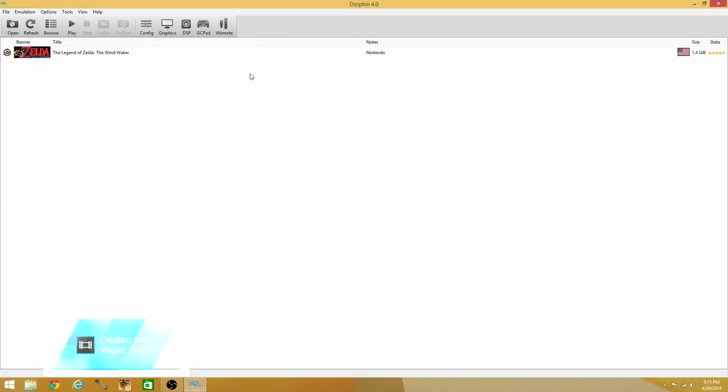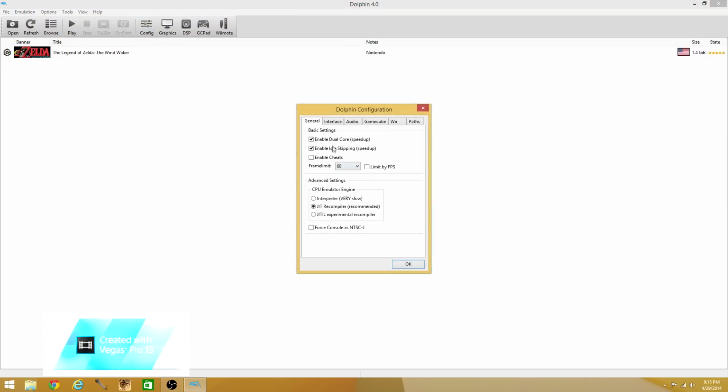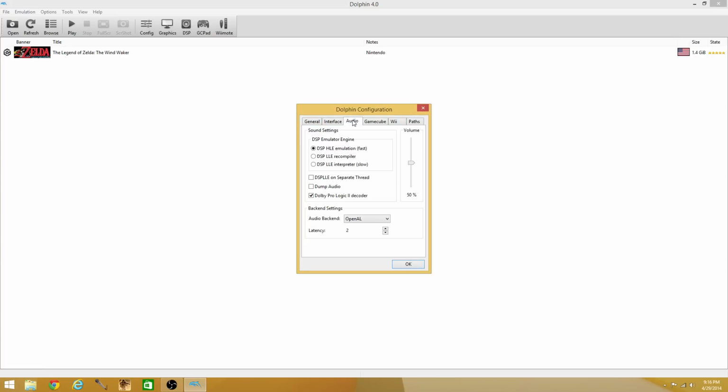There are a few settings that you need to optimize to get the game running right, or it's going to freeze. So go to your configuration, make sure to have these two enabled. If you have a dual core PC, have this one enabled. If you don't, don't. Use the JIT recompiler, recommended. It's the best one, honestly. Interface, use these three, it doesn't matter.